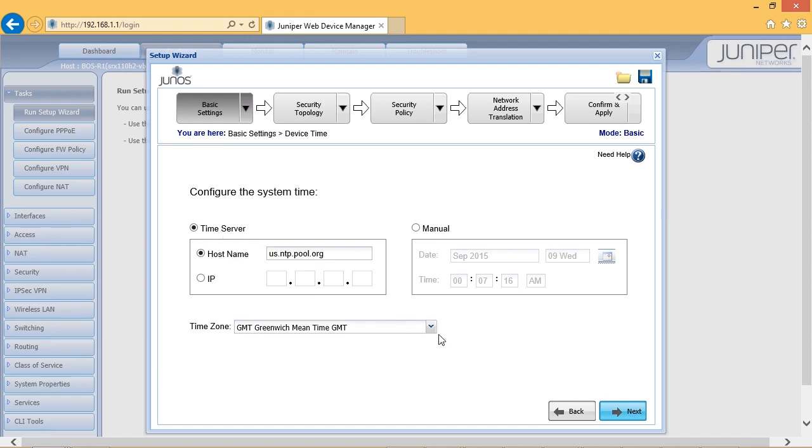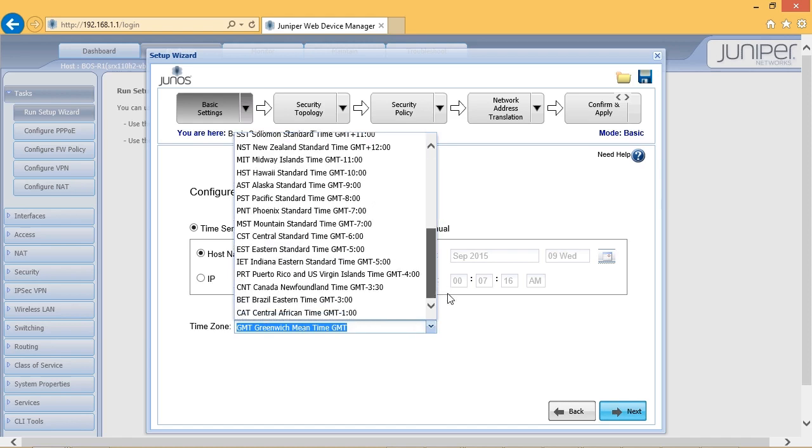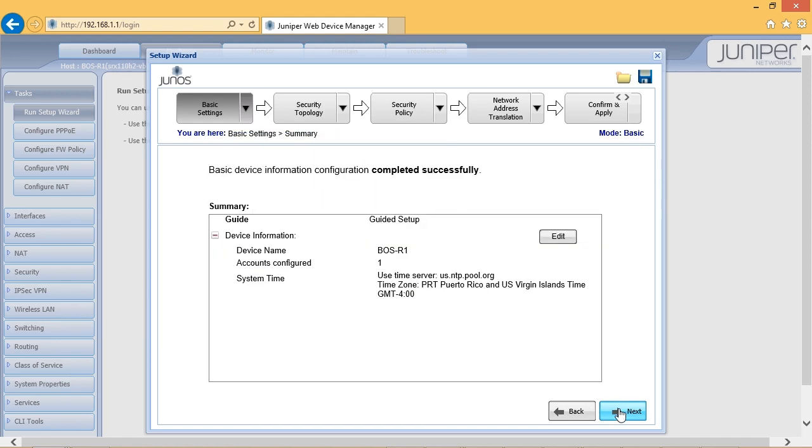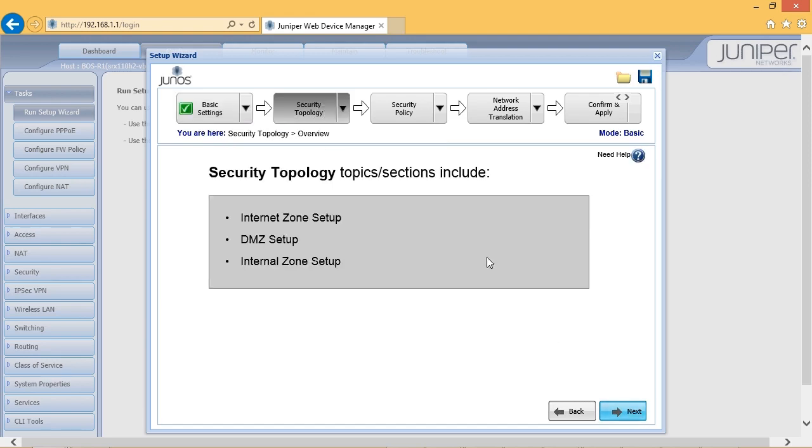So I'll leave that and then change my time zone here to my time zone, and then I'll hit next. It summarizes these basic settings, right? And then when I hit next, it's going to move into security topology for this device. So it's going to get me to set up the internet zone, the DMZ, and the internal zone.